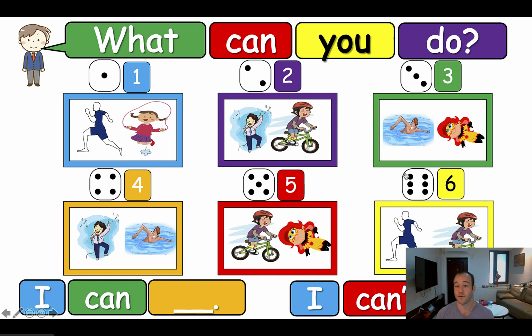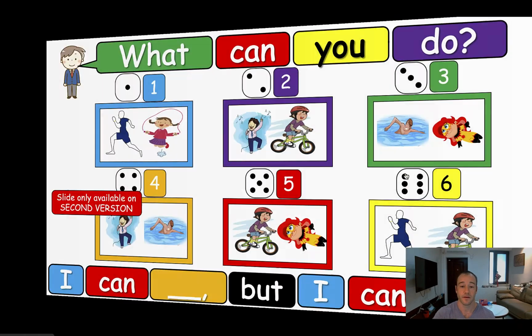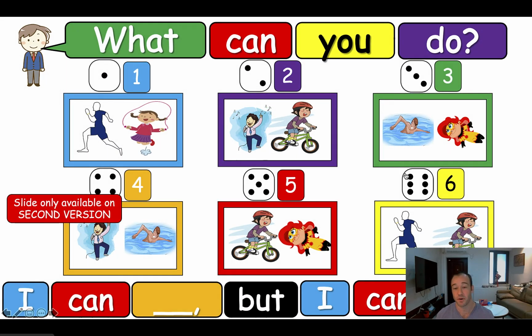So pretty much here, it's the dice game. So if you're gonna play the dice game, make sure you have dice, obviously. So what can you do? They roll a die and they say, I can, let's say they roll a 1, they say, I can run, I can't skip rope. Or they roll a 2. I can sing, I can't ride a bike, and so on. Very, very simple. Okay, obviously the second version has but in the middle.